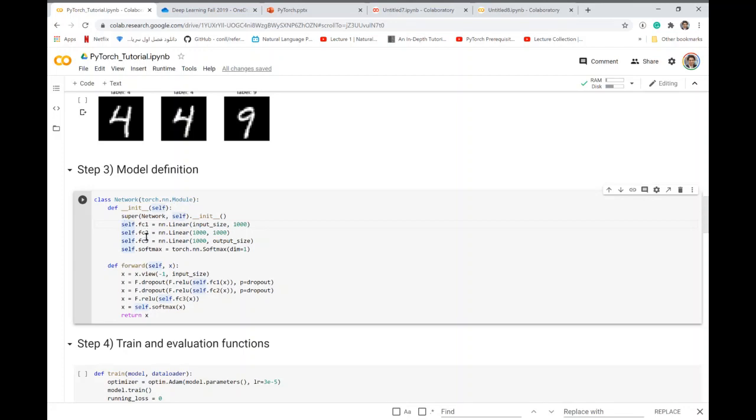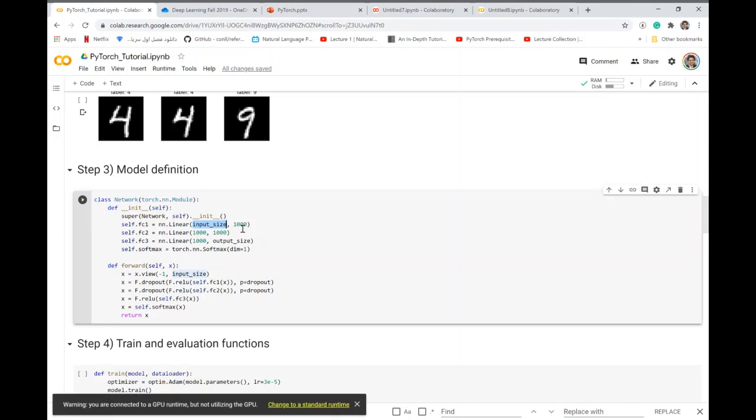For example, here we have three layers of FC1, FC2, and FC3, where FC is the acronym for fully connected. The fully connected layers or linear layers can be found in the NN package of PyTorch. So each layer in PyTorch has an input and an output. For example, this linear layer here has an input of 784 and output size of 1000. And also you can see the other layers and their inputs and outputs here.